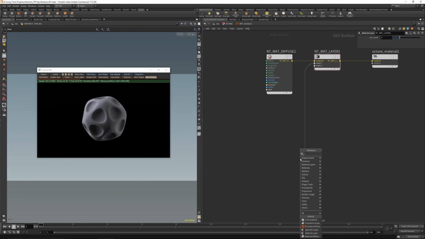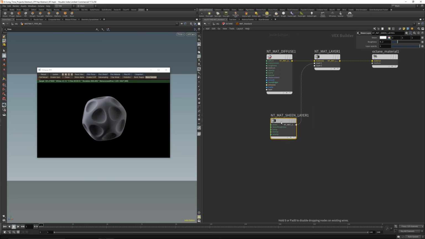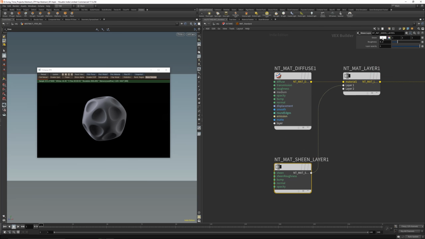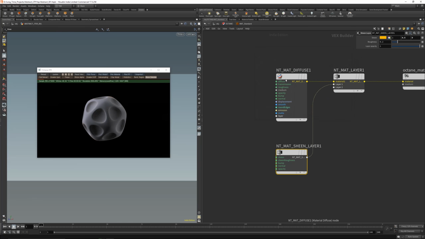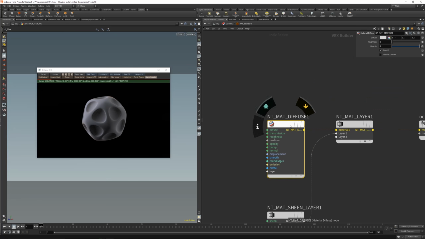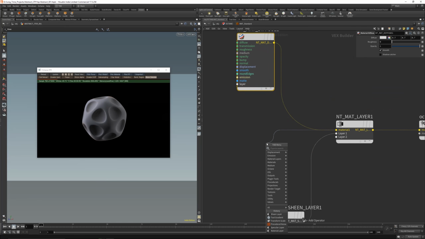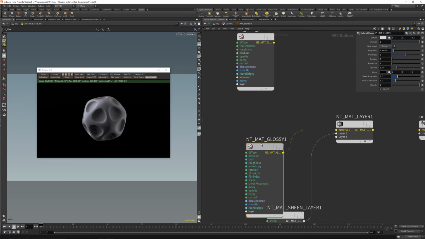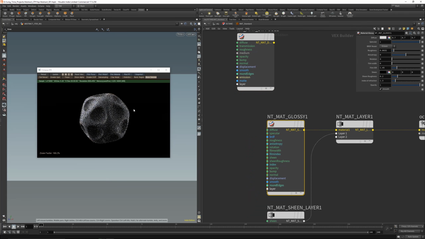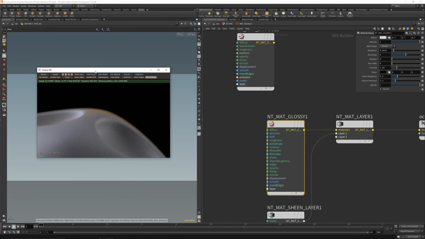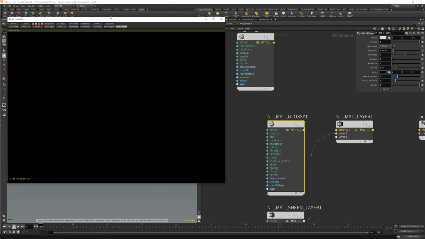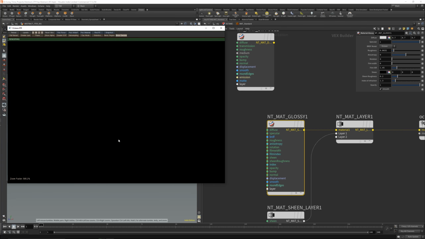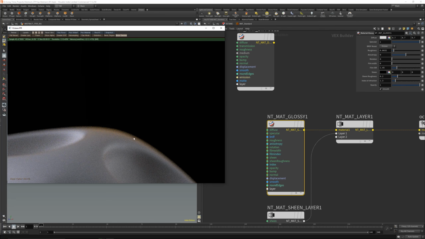Let's get the layer type here. Sheen layer. Oh, okay, that's pretty nice too. So you can layer different sheen layers together. Let's get another diffuse layer, and let's get a glossy. Now you can see we've got a sheen here. Let's make this bigger for you guys. Something like that. Yeah, that's better.